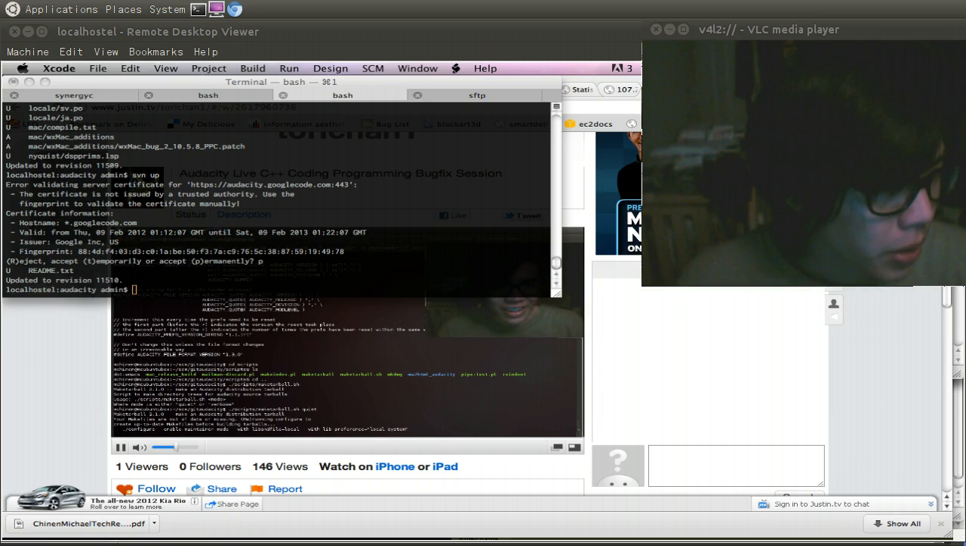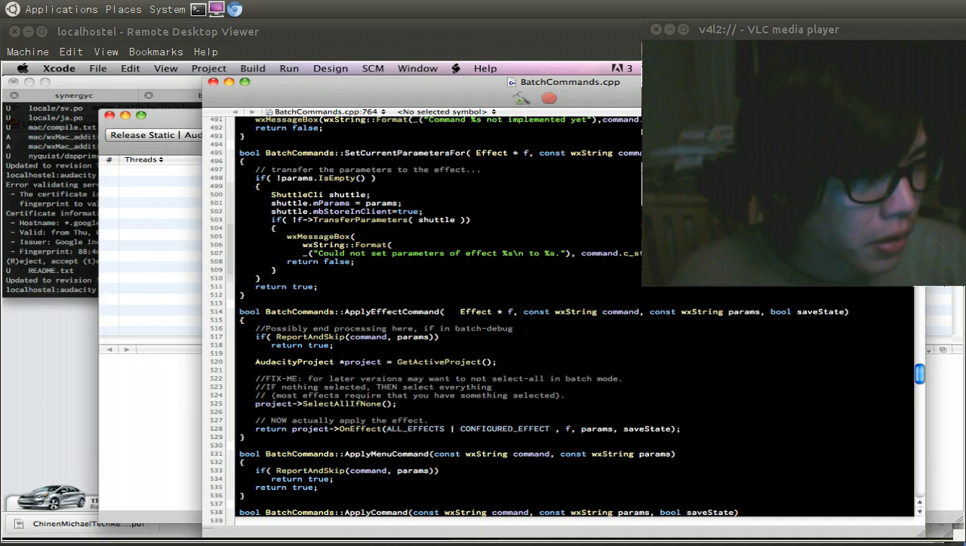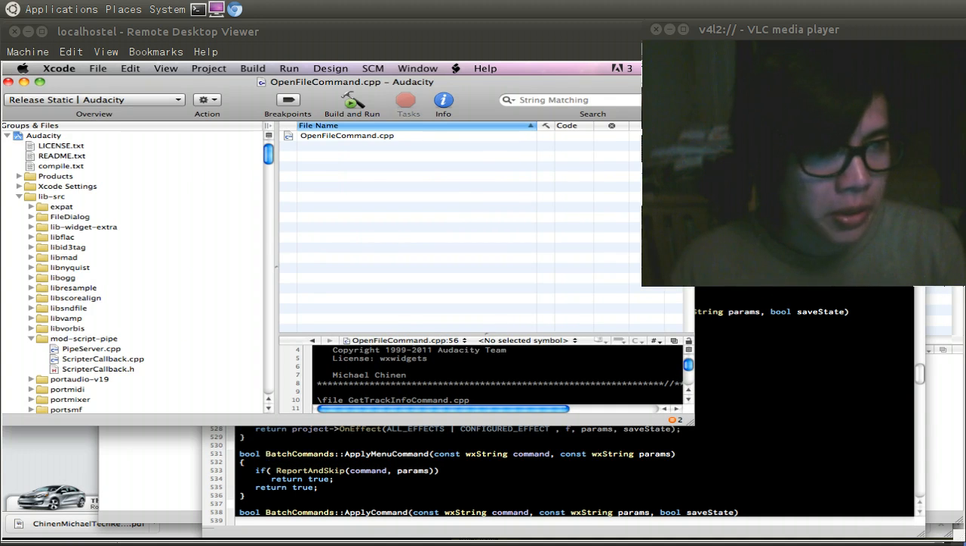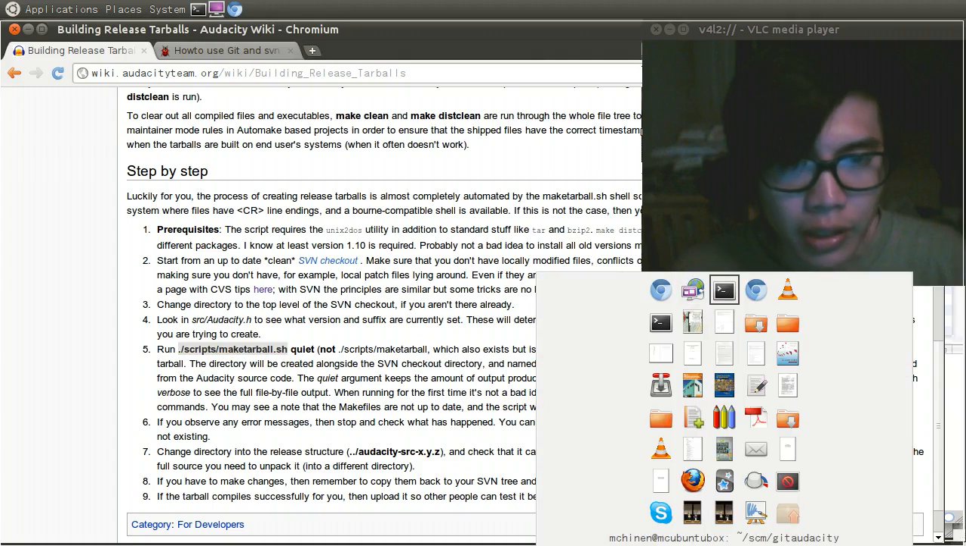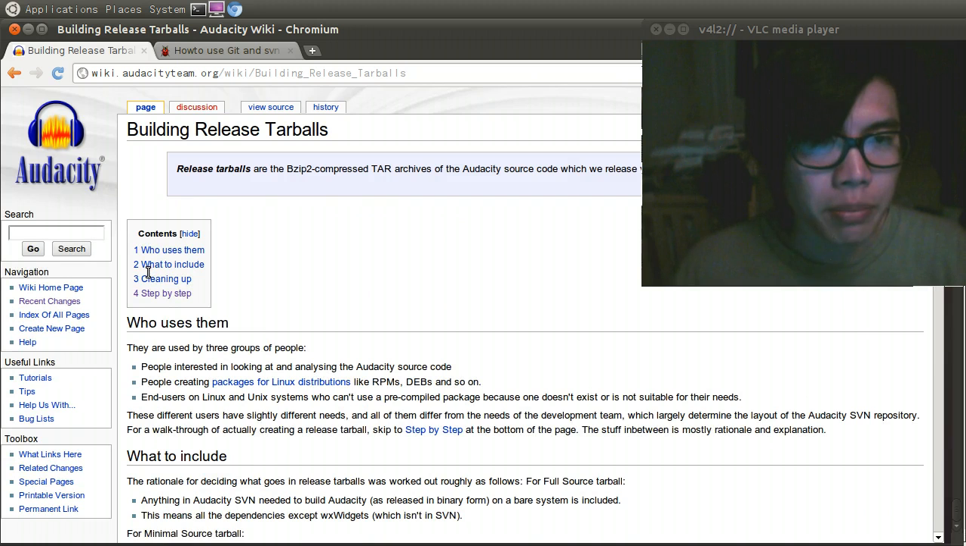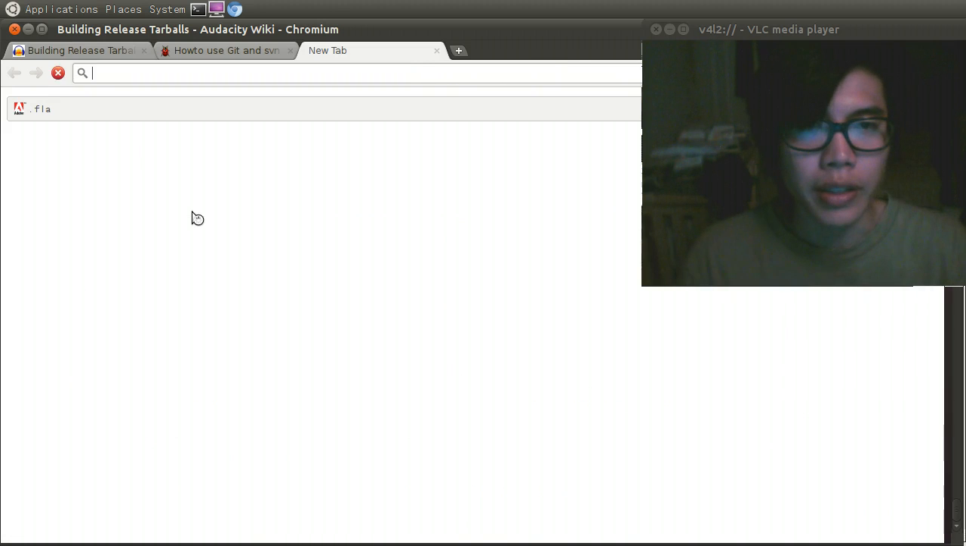We're just loading the Audacity project now, and it is a spinning ball. Oh, there we go. So this is going to take probably a little while. I'm just going to start building. While we're doing that, I'm going to look at the steps to build for Mac on Audacity.